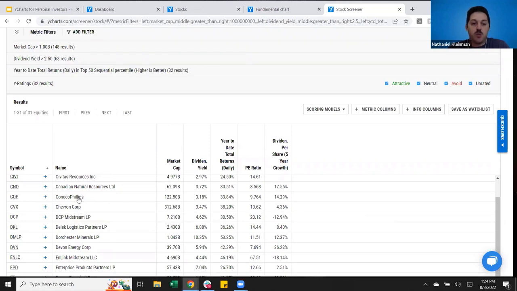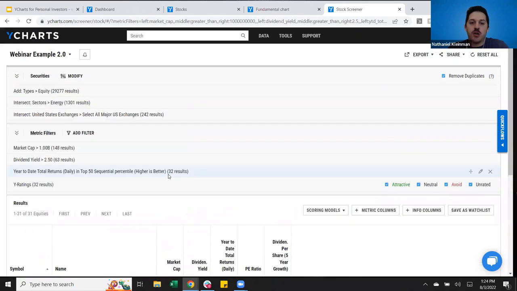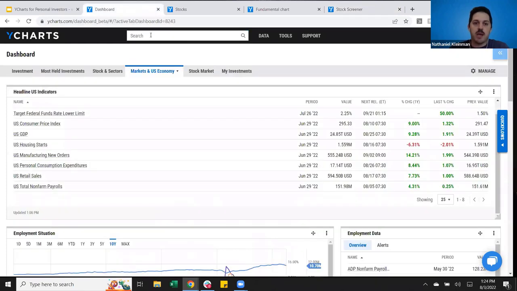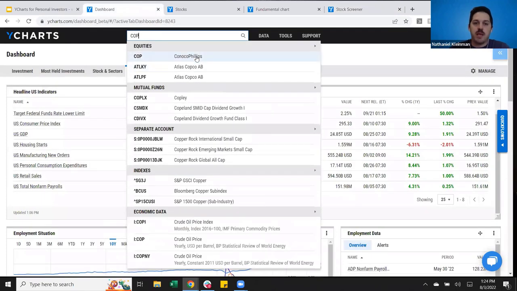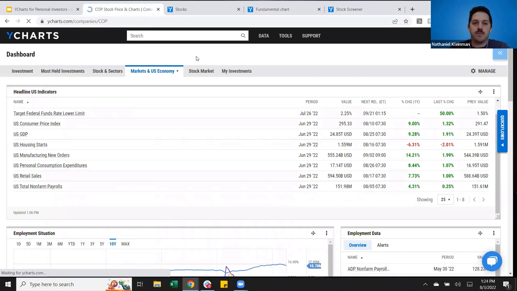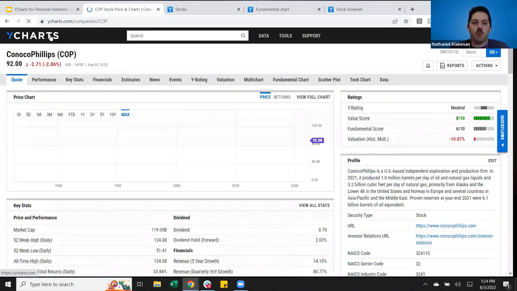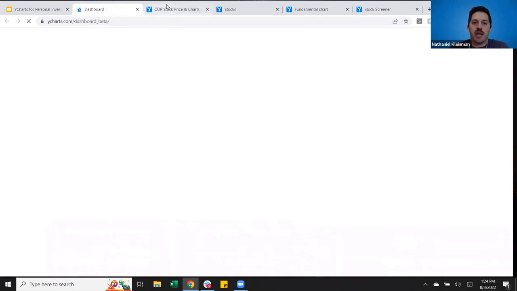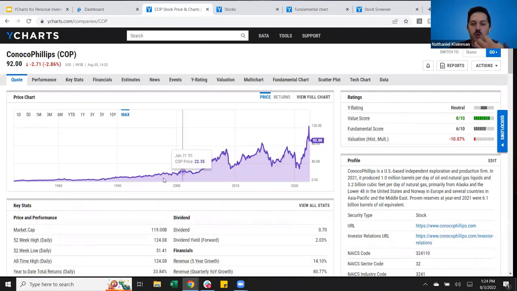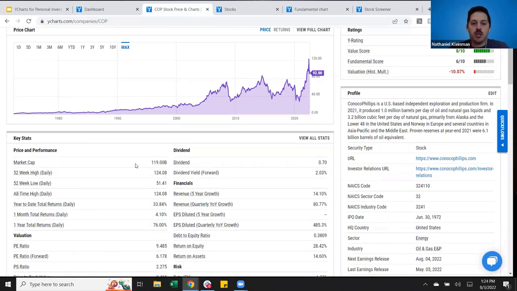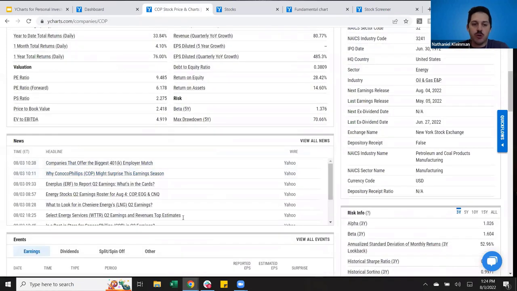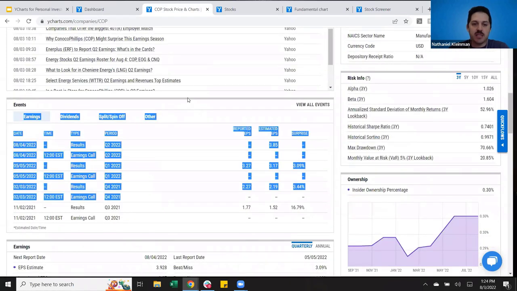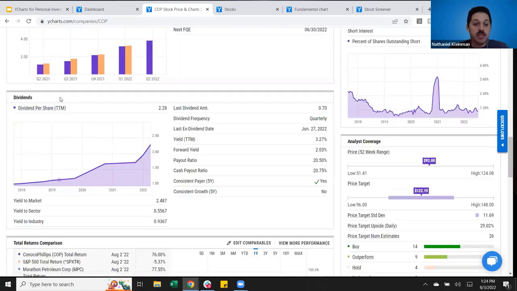Any single time you want to dig into one company a little bit further, whether you're currently investing in it or thinking about investing in it, all you need to do is come to the top white search box and type in the company you're looking for. So maybe I'll type in COP, hit enter. And now we're looking at ConocoPhillips' quote page, showing us all information in relation to ConocoPhillips. It's going to show us a pricing chart of this company, again going back 50 years, going back to 72. It'll show us key stats, news associated with the company, events, earnings, dividends.